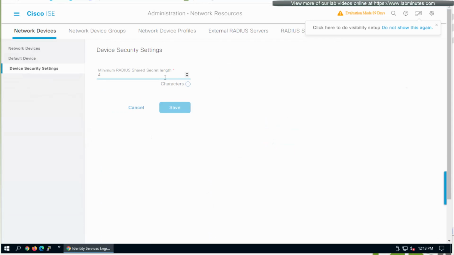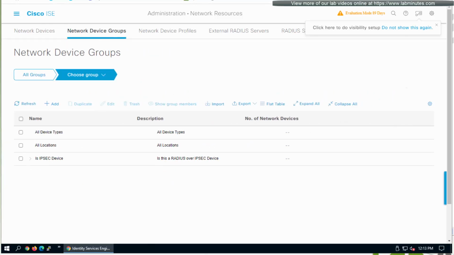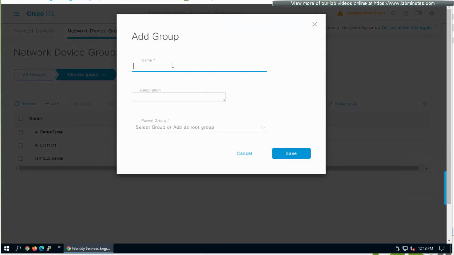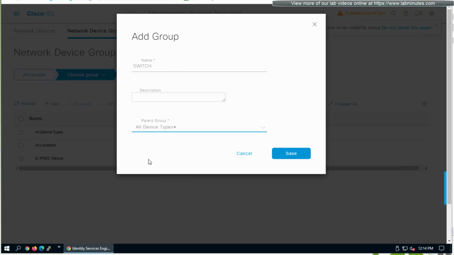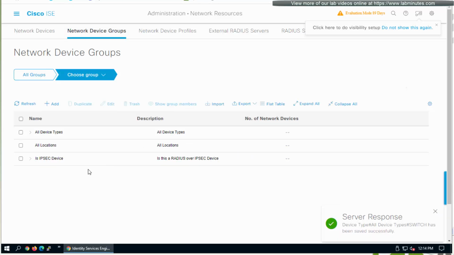You have an ability to define the minimum characters for the RADIUS shared secret. By default, it's 4, so you need something longer than 4 when you add the network device. Network device group is just a group of the network devices, and for us, let's go ahead and create a few here. We're going to be dealing with the switch, so we're going to create a group called switch with the parent group of all device type. And by the way, there are 3 default groups in there for the device type, the location, and the IPSEC.